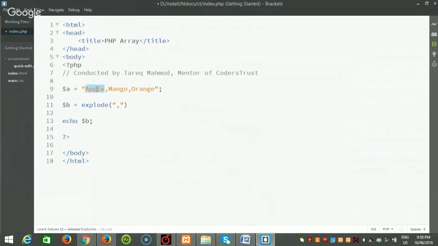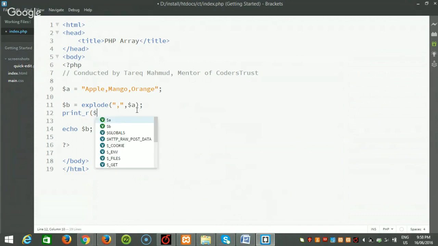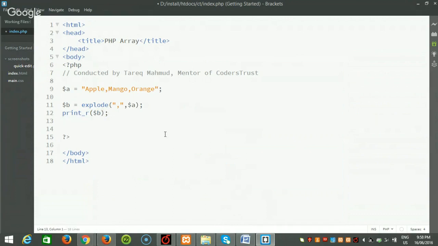That means it will take the different values here, like a. Now I'll just print it out. That means now it will be an array. Now it is not a string here. So you can say now it is an array.